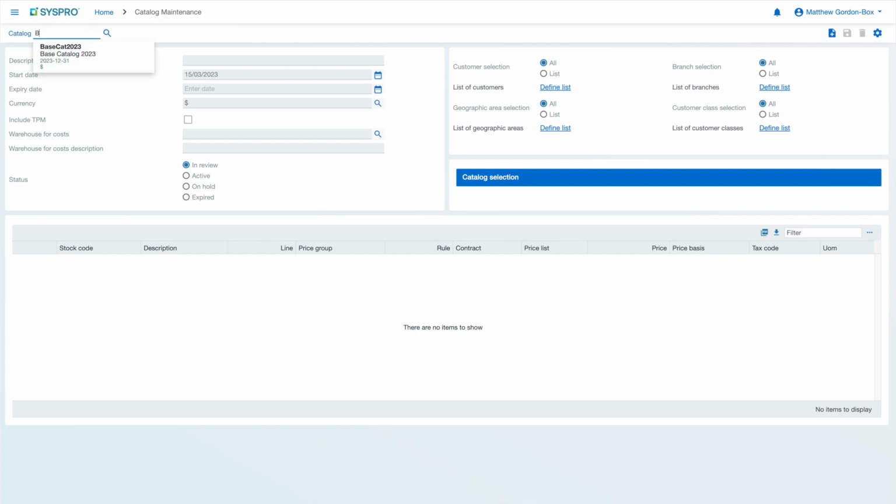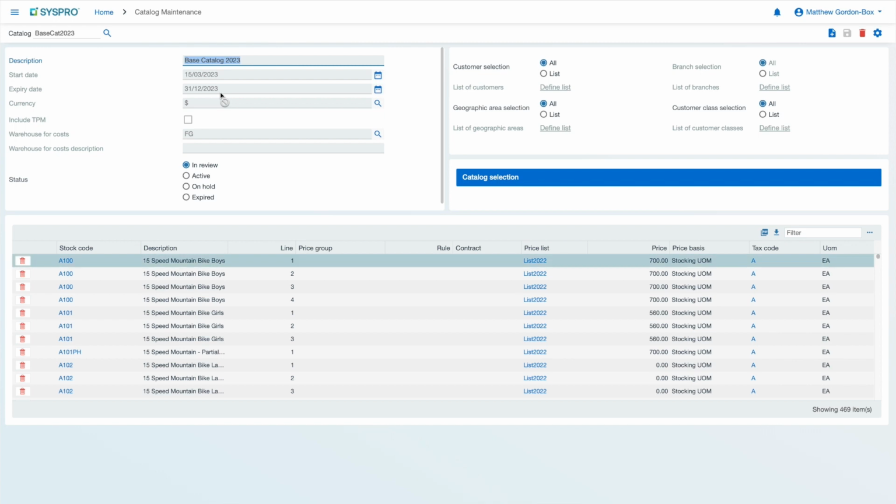Within the configuration of the catalogue, what we're able to do is specify the description, a start and end date where that catalogue is going to be valid for. We're able to pick up or determine the currency, and then we select the warehouse to be used for costs.